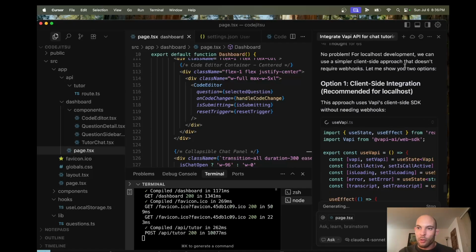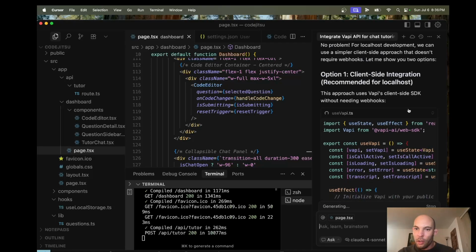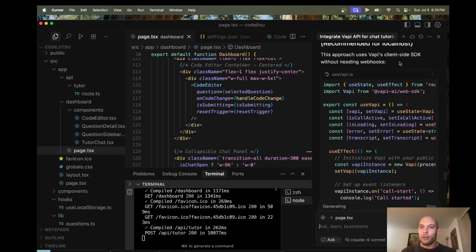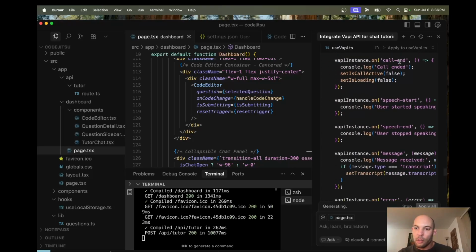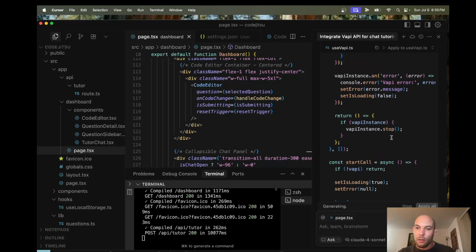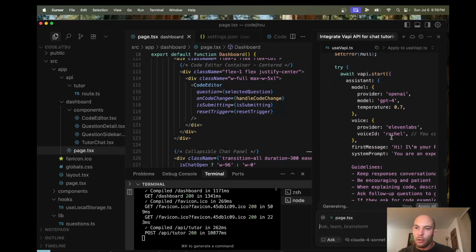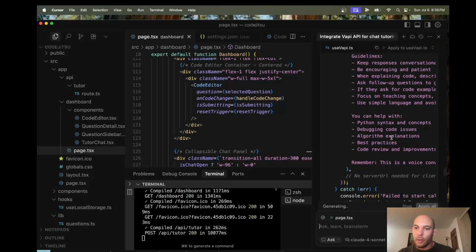We can use a simpler client-side approach that doesn't require webhooks. Okay. Yeah, I think that'll work. They have an SDK, because it's actually a phone call. So it's going to make a phone call and then we'll just talk to it.